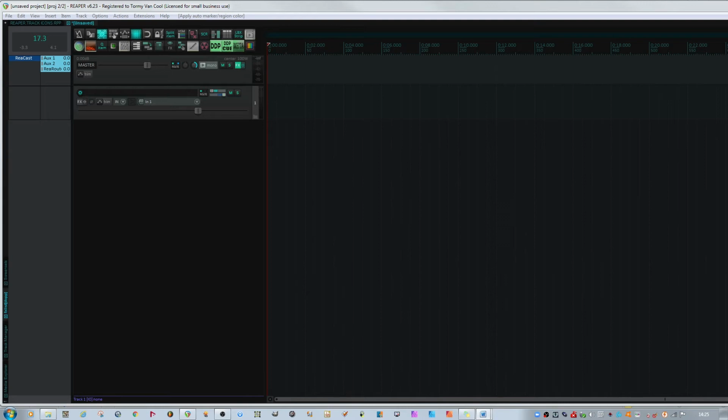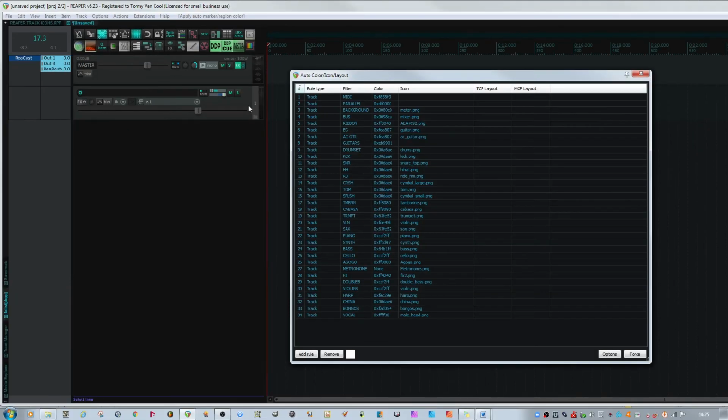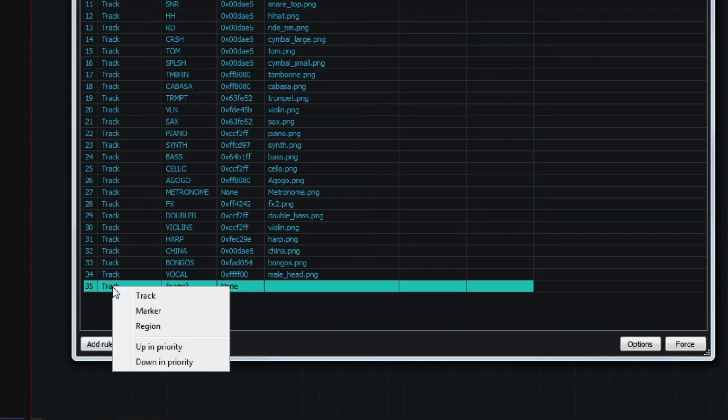Through SWS, it's possible to assign an icon and a color automatically. Extensions, Autocolor/Icon/Layout. Add rule. By default it's track, but with a right click you can select other options for markers and regions and to change priority.